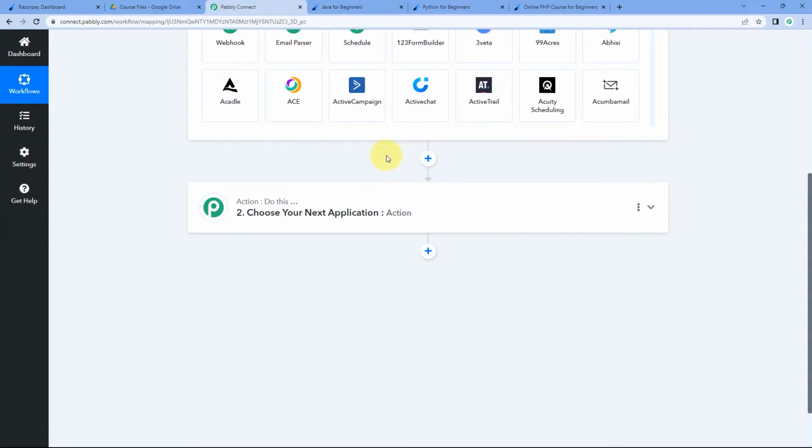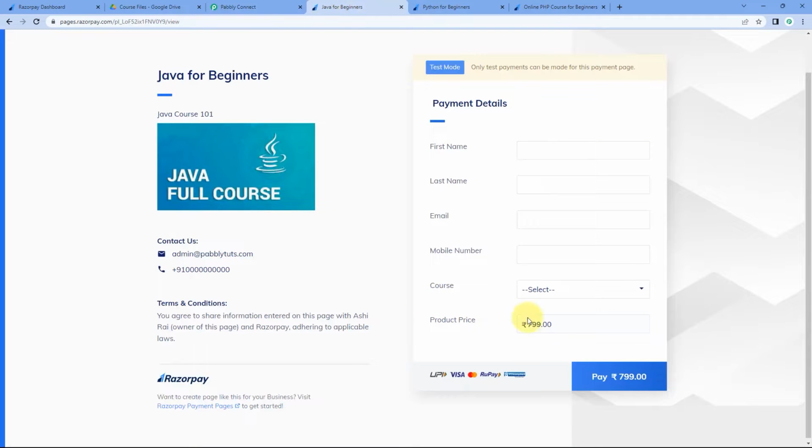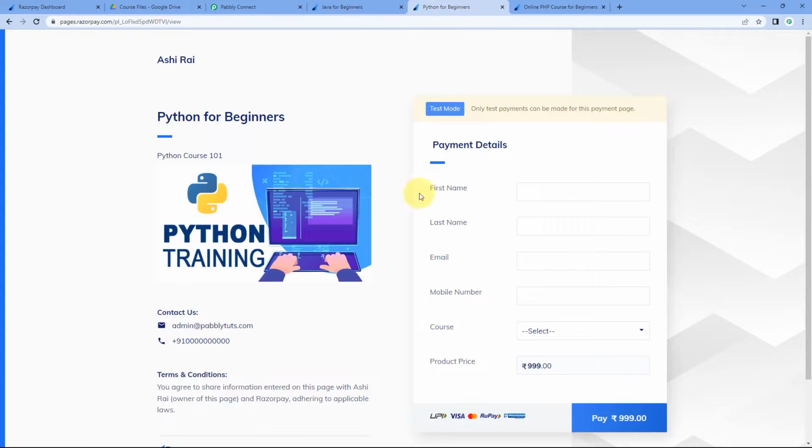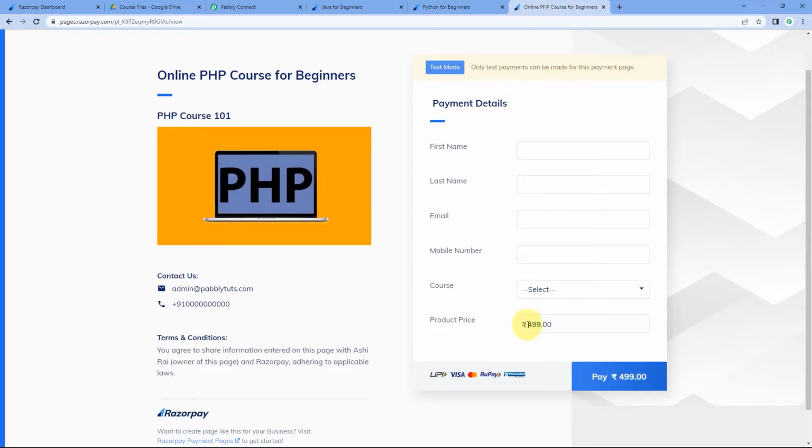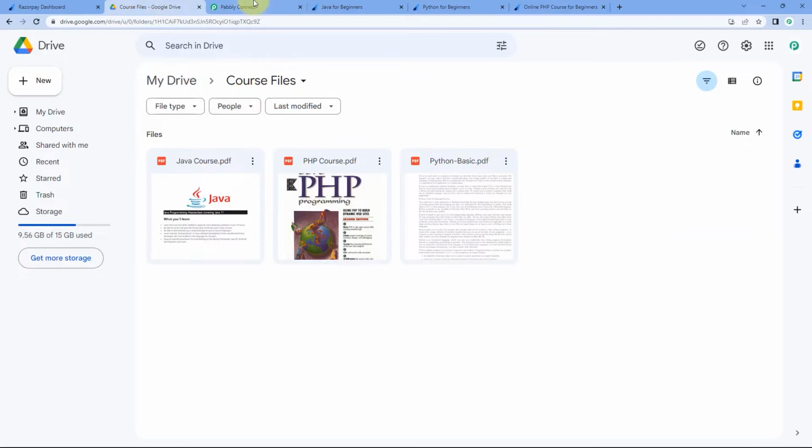And we are going to add a condition in such a way that if the customer has made the payment of 799 rupees, then we are going to share this Java course file with them. If the customer has made the payment of 999 rupees, then we are going to share the Python course from our Google Drive. Or if the customer has made the payment of 499 rupees, in that case, we are going to share the PHP course file with them from our Google Drive.